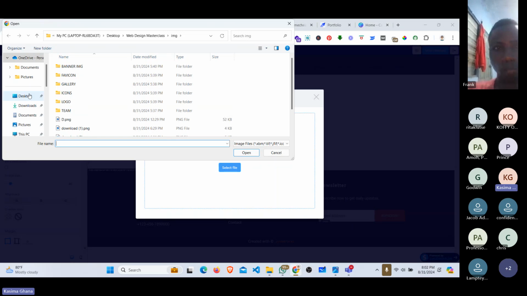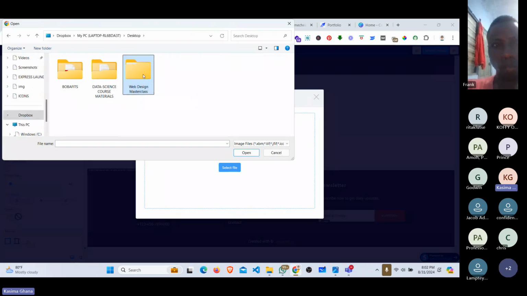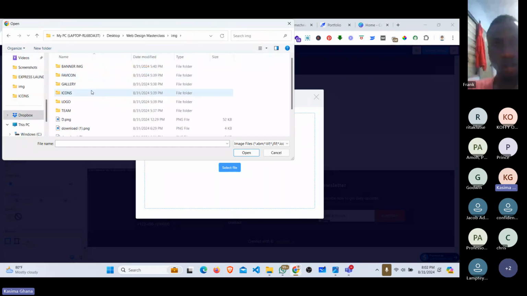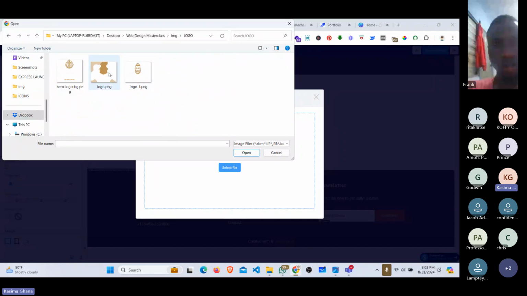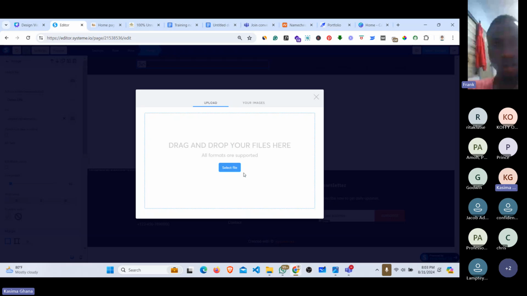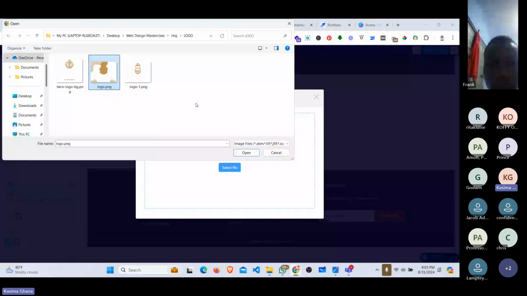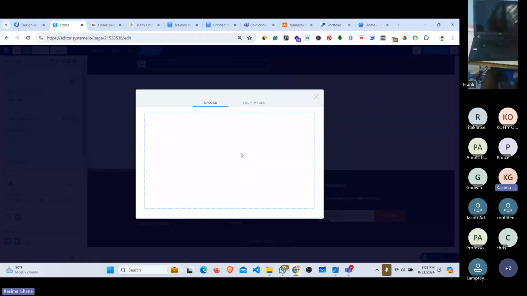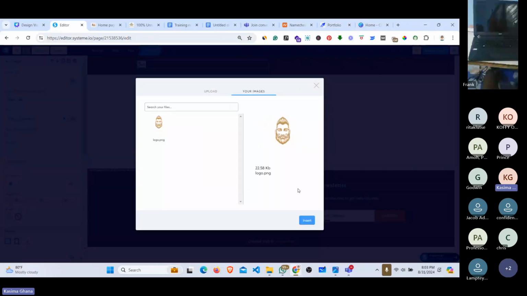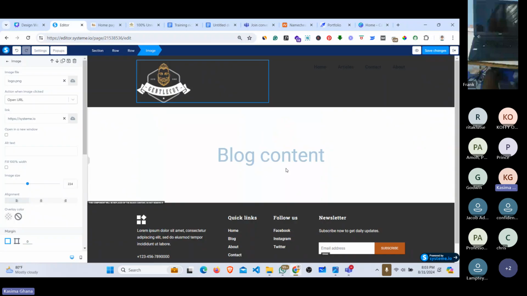Now I'm going to my desktop. So in Web Design Masterclass, I have the image folder. The logos are here, and this is my logo. I've already prepared the logos and I made them transparent. It's better you save your logos in a transparent format, so that it will be very easy to upload. I think the network is a little bit down. So now the logo is uploaded. I click on save and I have my logo uploaded.